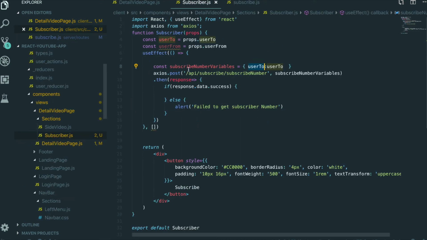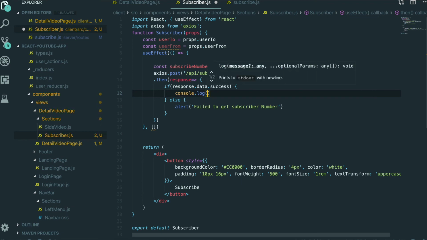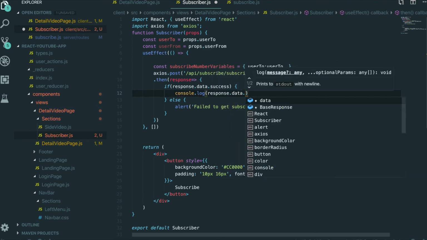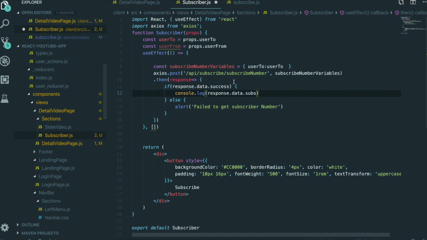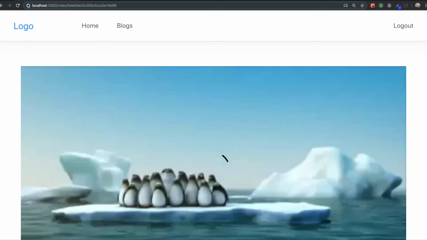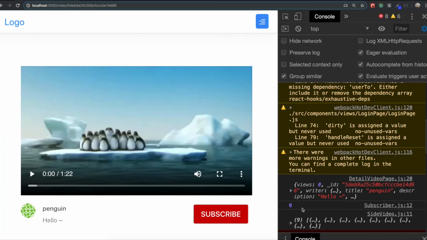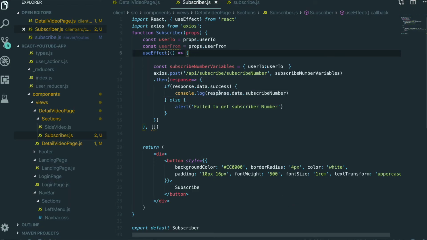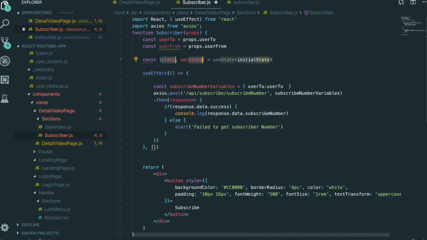We save it, and then we come in here, we will get the console log and the response data, and subscribe number. So save it, and we will try to get this log, what we get in here. Yeah, turn on the console. Can you see in here we got the 0 back because we don't have any subscriber yet. So I want to just put this information inside the state. I will use the useState, and the state name will be subscribe number.